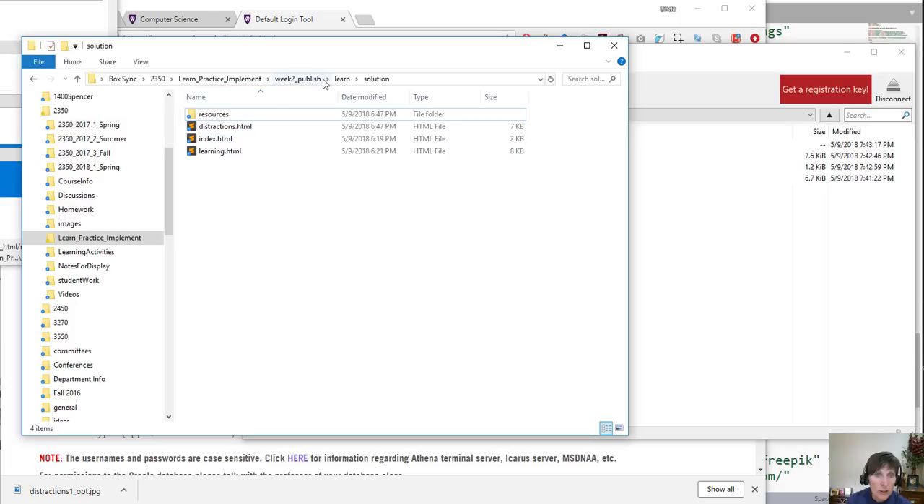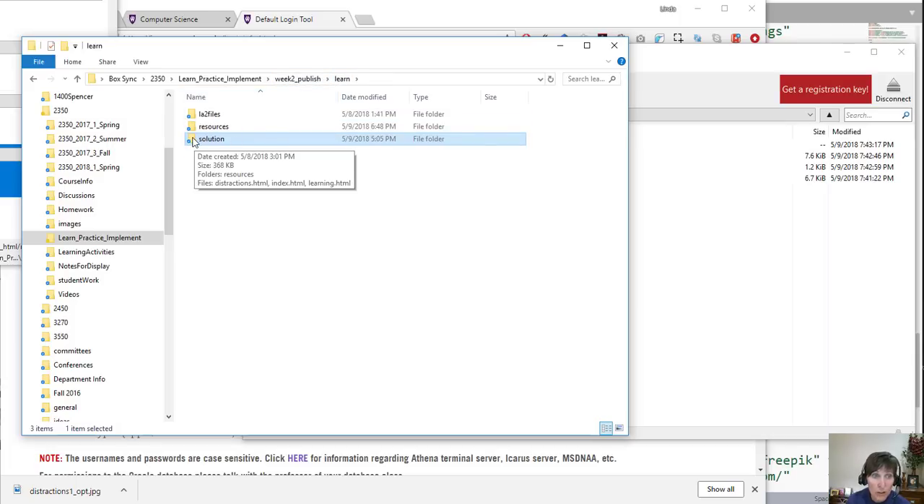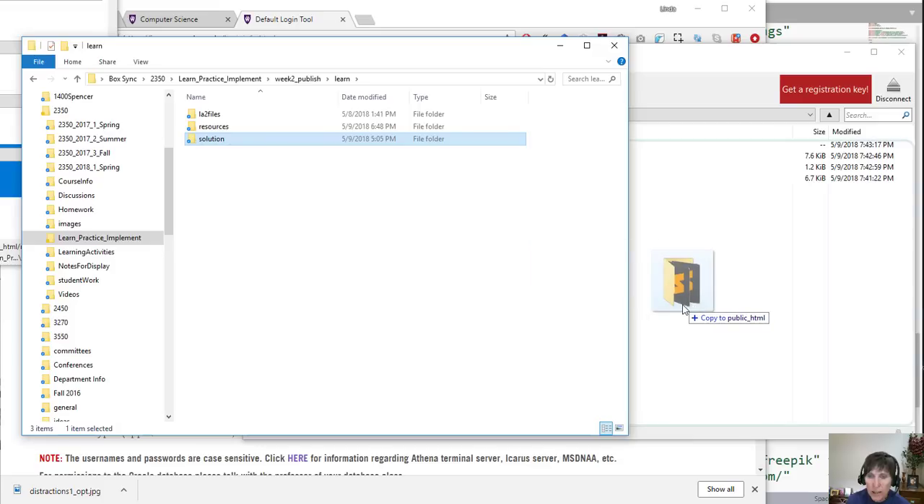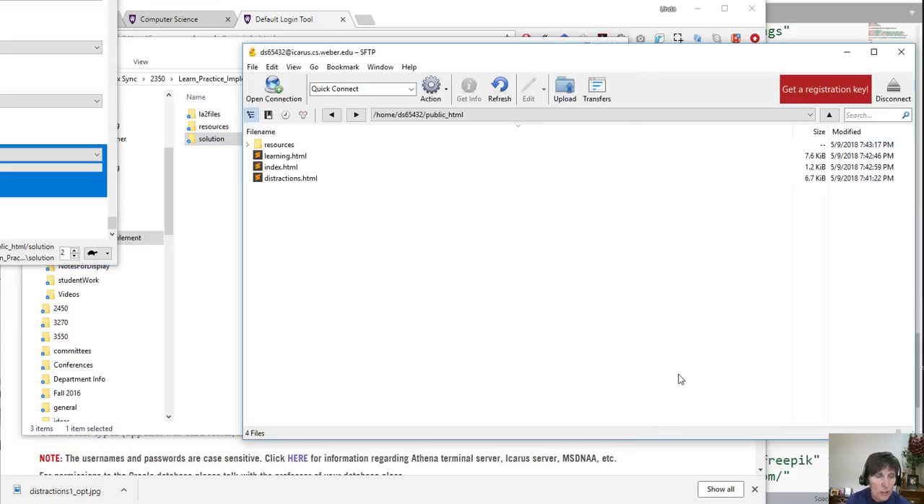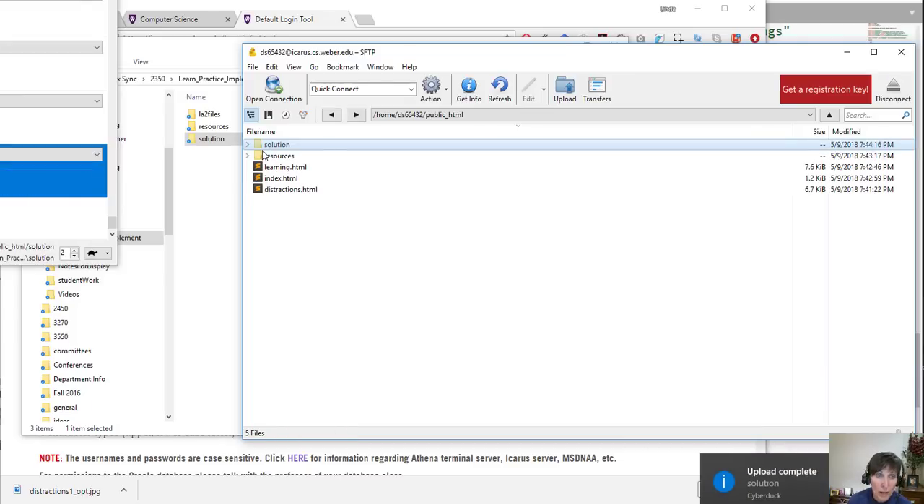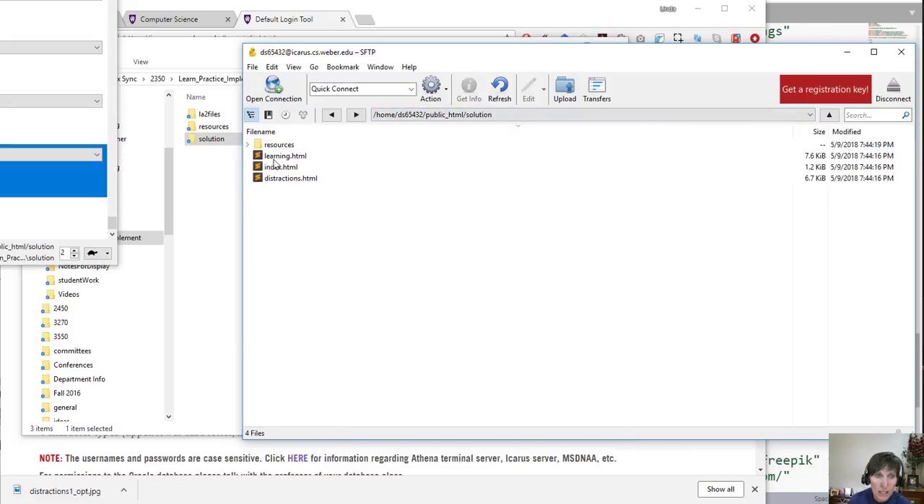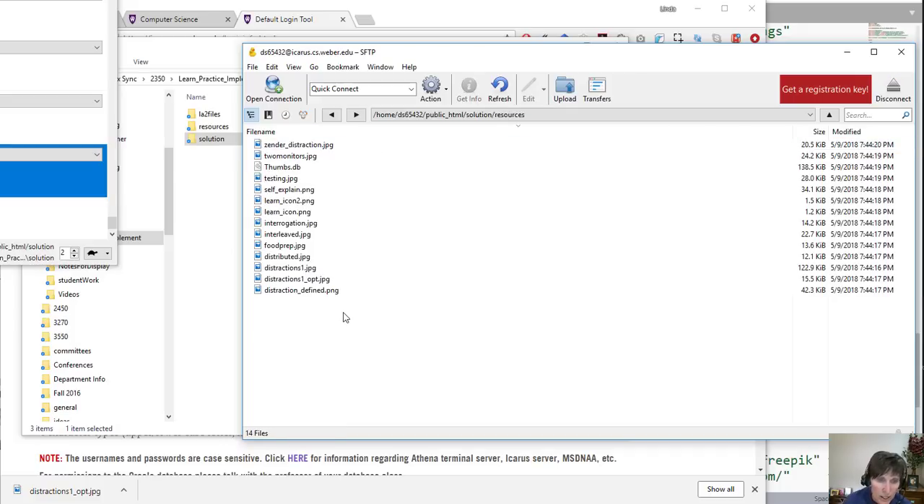Another thing I can do is I can just simply say, hey, I want to do my entire solution, so whatever you've called your external folder, and you can drag that and it will upload everything, and you don't even have to do it one file at a time, but you can do the entire solution all at once. So now notice what I have. Inside the public HTML folder, I have this folder called solution. I open that by double clicking, and I've got the 3 HTML files, and then in resources I have all the image files. So a couple of ways to upload.